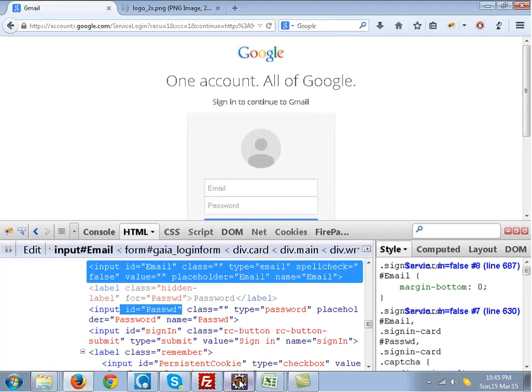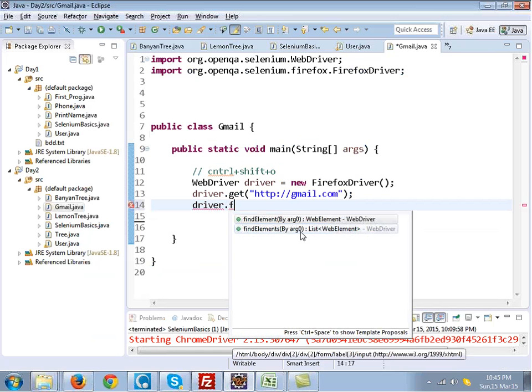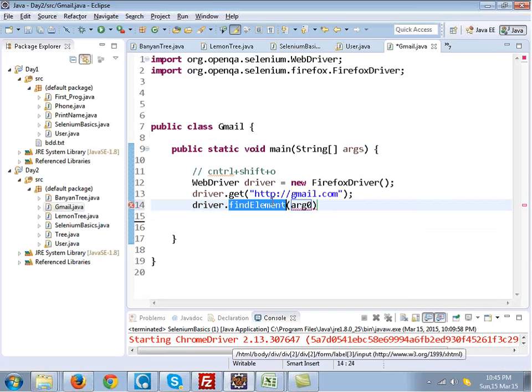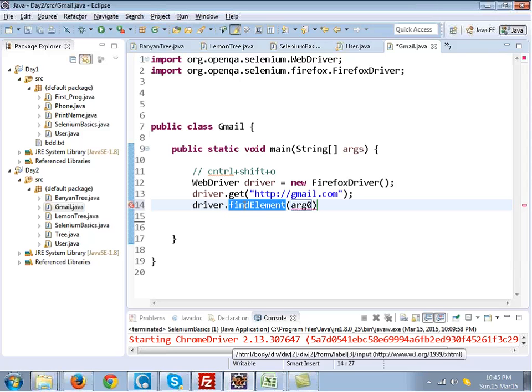Now there is a function known as driver.findElement. The findElement function, as the name suggests, will find an element on the web page. I told you that everything on a web page is categorized under WebElement. So this function finds a web element on the web page with a certain criteria.